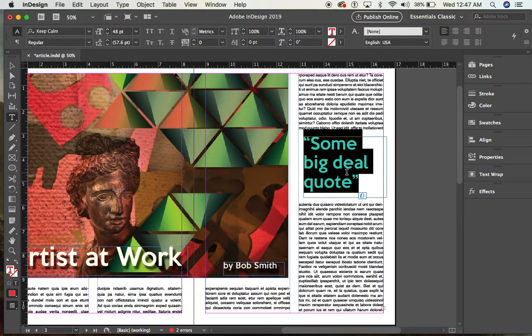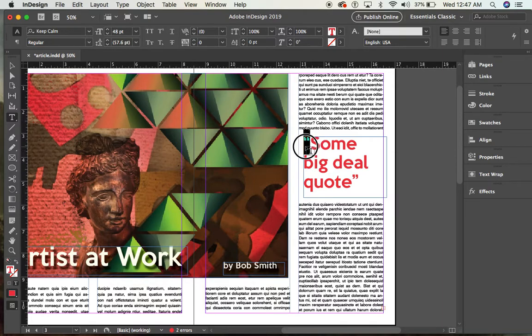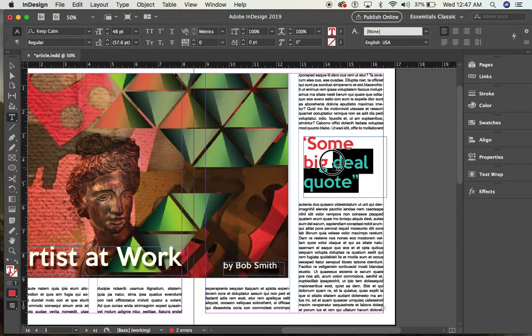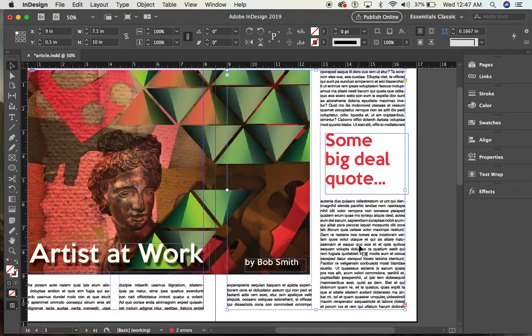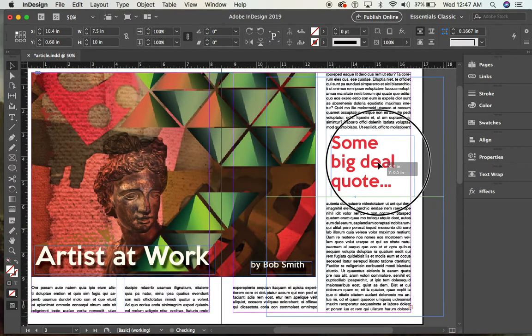Highlight my type, double click and triple click. I can justify it. Ooh, that doesn't look good. Align left. All right, not too bad. I just want a single quote there. I don't actually like the quotes on there. I think I'm just going to pull it out like this. There we are. And some big deal quote. There's my pull quote. I move it over here.